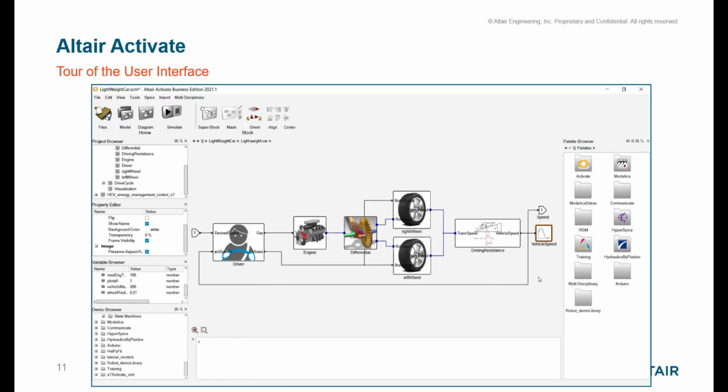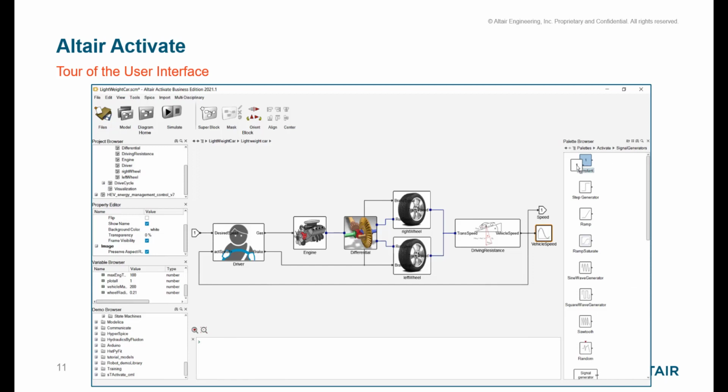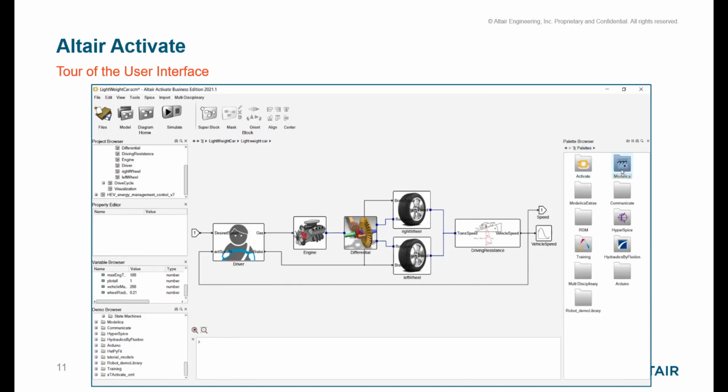There's an OML command window at the bottom for scripting with Open Matrix Language or Python as well. And then our palette browser on the right, so you can navigate through our sets of blocks, like this constant block for generating a signal of a constant value, step generators, sine waves, and so forth. And this Modelica browser for our Modelica components. Those are subcategorized into electrical, mechanical, magnetic components, and so forth.